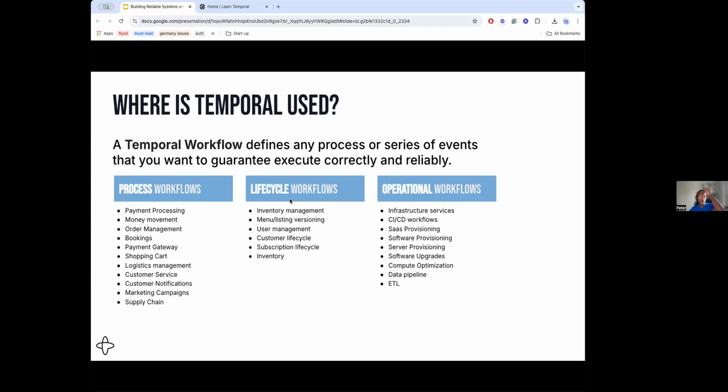So Temporal can be used for many different workflows, as long as you have a complicated system that could have different points of failure, and you want to be able to retry that logic or retry those functions. There are so many examples of people using it today for different workflows.